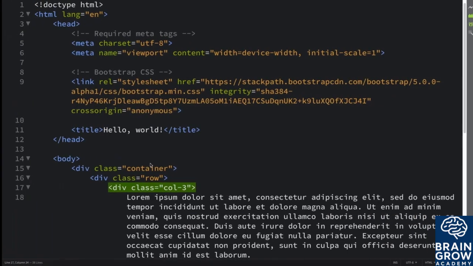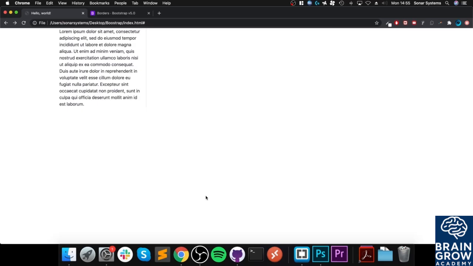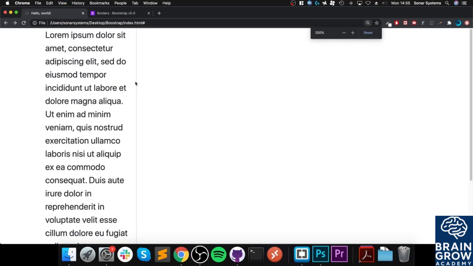So we've got this little div right here with some lorem ipsum text. There's a col-3. If I wanted to add a border, we could do border dash, and then where we want it. So let's say if I want it on the right hand side, if I save that, reload, it's right there. It's a bit hard to see, so let me zoom in. You can probably see a little better now.